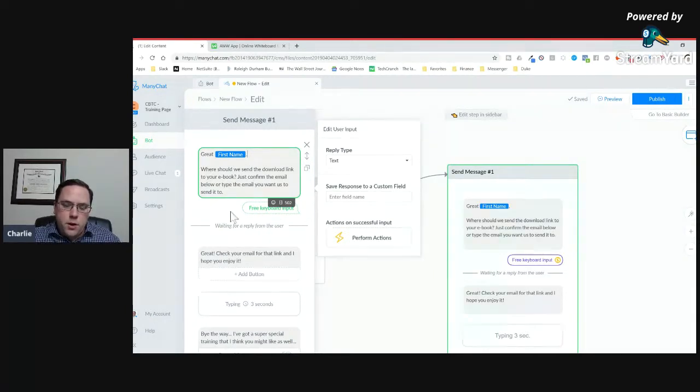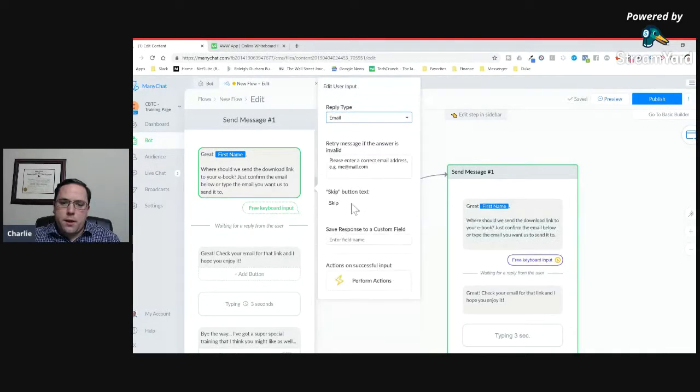Now, when they see this message in this free keyboard input, we're going to change it to email. Now, when they see this message, depending on their operating system, on their phone or on their computer, it's going to show them the actual email that they signed up with on Facebook. So for me, when I do these demos, it'll say charlie@chatbots.convert.com, and I just have to click a button. I don't have to type anything. So it's still so frictionless. They just keep clicking buttons and they've got it.